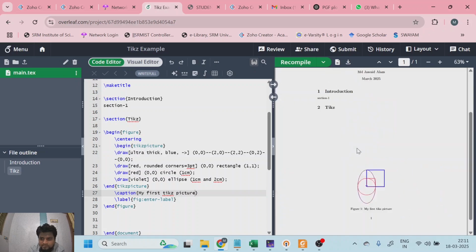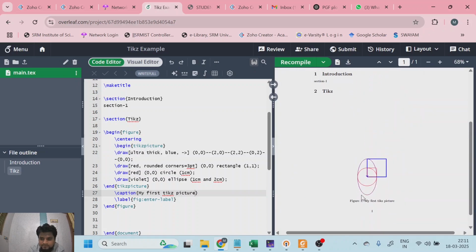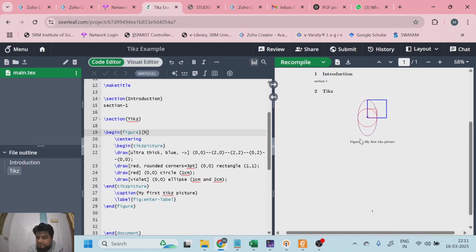So the figure environment has one thing: the figure can be placed anywhere where there is space available, or otherwise you will have to force it, saying I want it here only. So this square bracket is optional. So here only, then it will keep it there if space is available. If not, then generally figures are kept at the bottom of the page, or if the space is not available over there, then it will be on the top of the next page, etc.